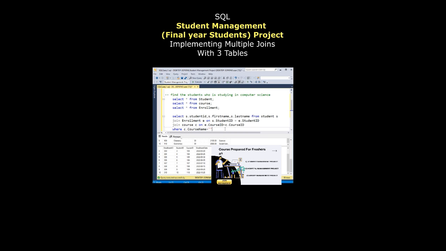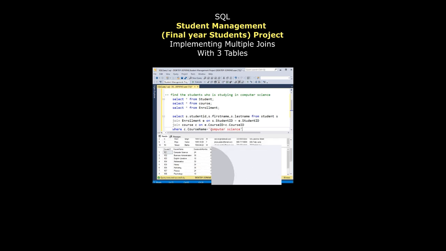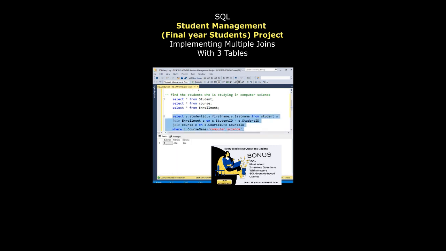and the course name here I am adding, let's add computer science. That's it. Let's execute the statement. Execute. And here we got the student information. The student John, last name Doe, is studying computer science.